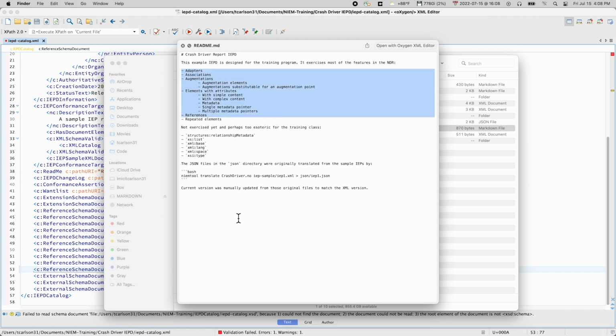We looked at adapters and associations and augmentations and elements and references and even repeated elements, person, middle name. You have multiple person middle names. Some of these things are very esoteric. And some of them are going away. The structures relationship metadata, that's probably going to go away in NIEM 6. Nobody uses it. We're going to take it out. We've got language attributes and other ones, but we don't really use these, so we haven't talked about them much.